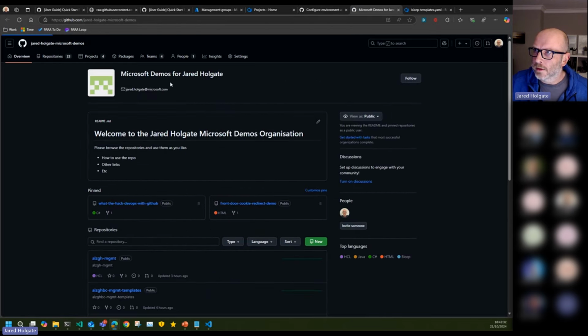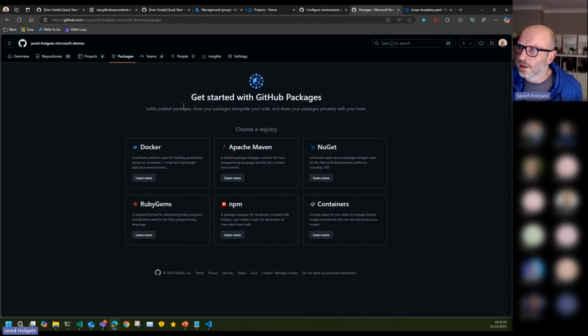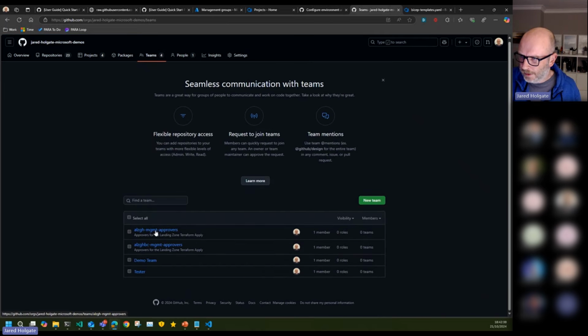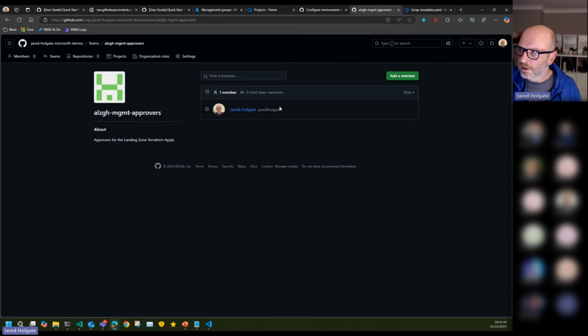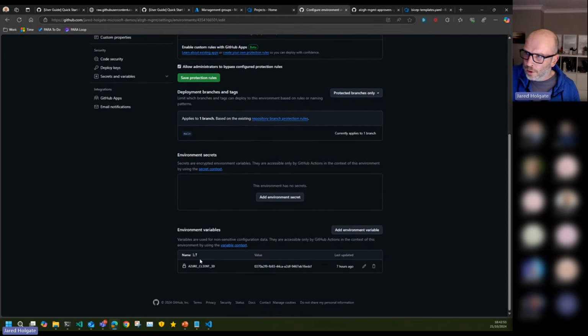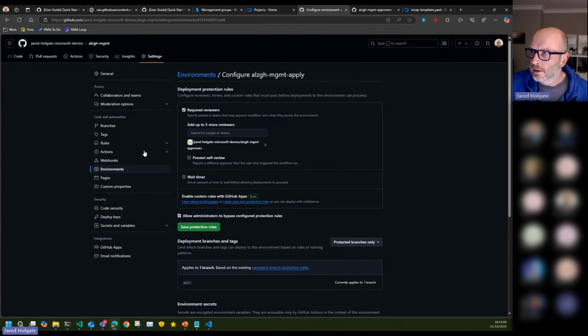If I go into my org, you can see that there's a team here called the approvers one, and it's just got me in it because I only specified me in that configuration file, but you can have many people or nested teams and things like that. And then we've just got one environment variable here, which is the client ID of our user assigned managed identity, which I'll touch on in a second.